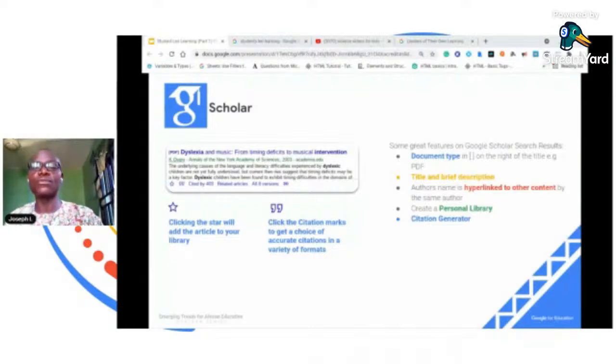When you run a search on Google Scholar, your result will be returned and you will see the type of document you're working on. At the top left, you can see on my screen, it is a PDF document in square brackets. Then the title of the document is also hyperlinked to the full article, and you can also read a brief description about the document right here. The name of the author is also linked to other content written by this same author.